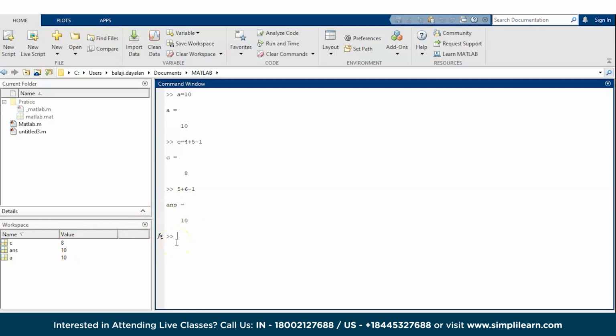One more calculation like 6 plus 5. See, as you can see, the variable answer's value is updated. The answer was 10 at first, now it is updated to 11. You can see in the workspace that it shows the value which was most recently updated. For example, first the answer's value was 10, now it is recently updated to 11.